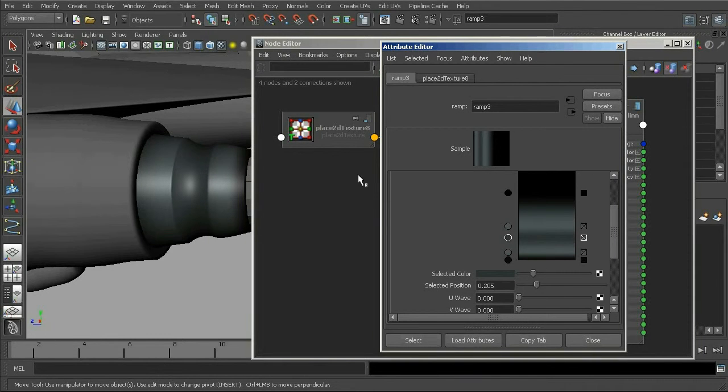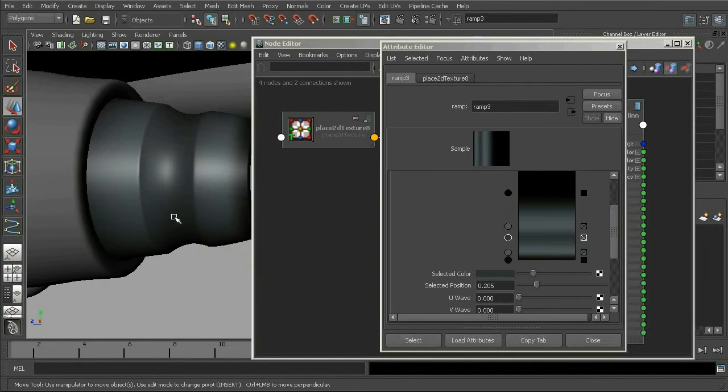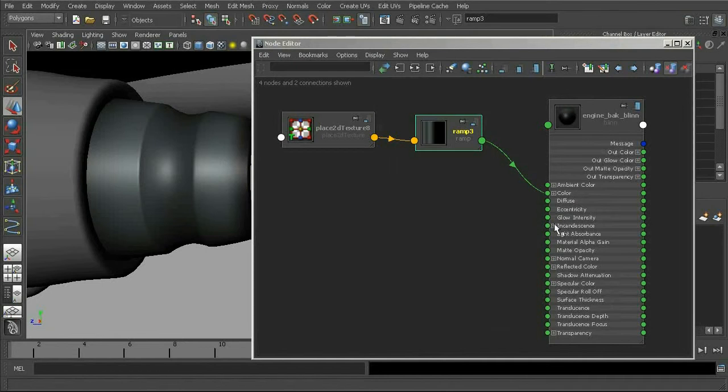Okay, so we're able to now add detail on here. But let's say we want to start to break up the shape a little bit, or break up the color here a little bit. So what we can do is start to combine procedural elements to different attributes. So let's say specular color.